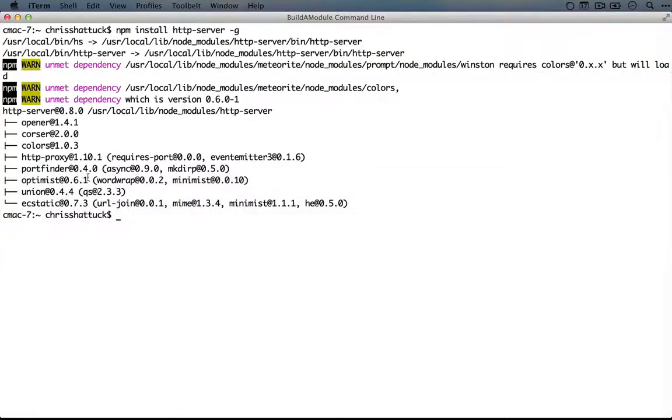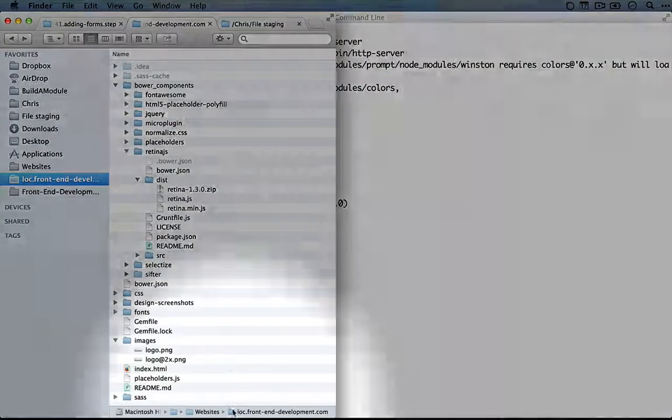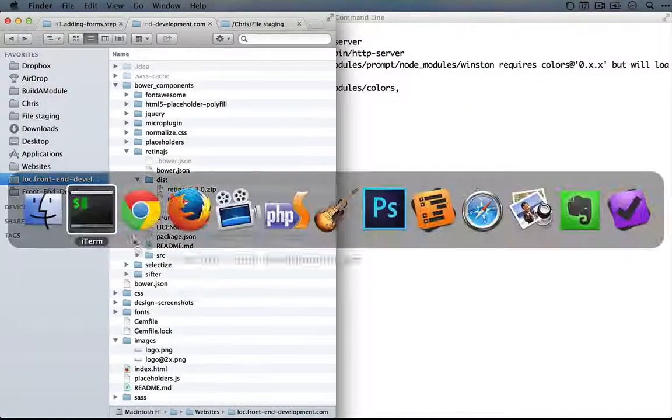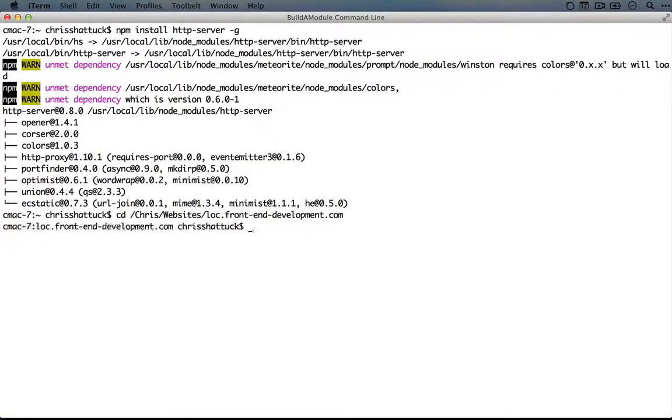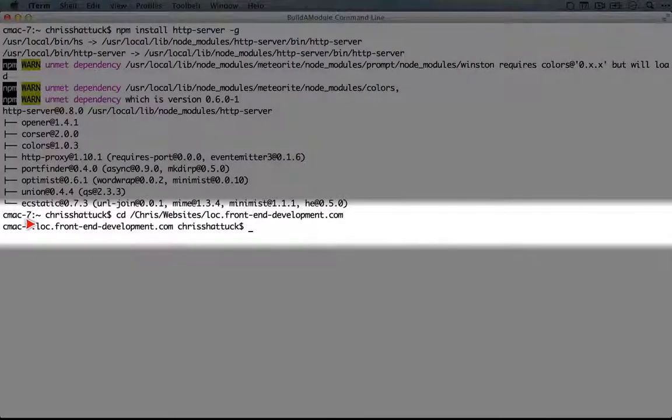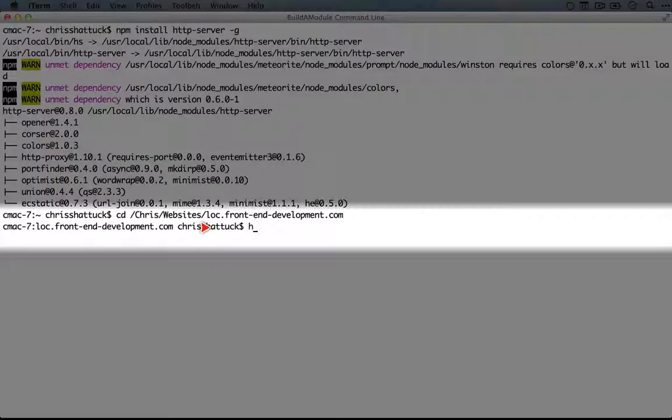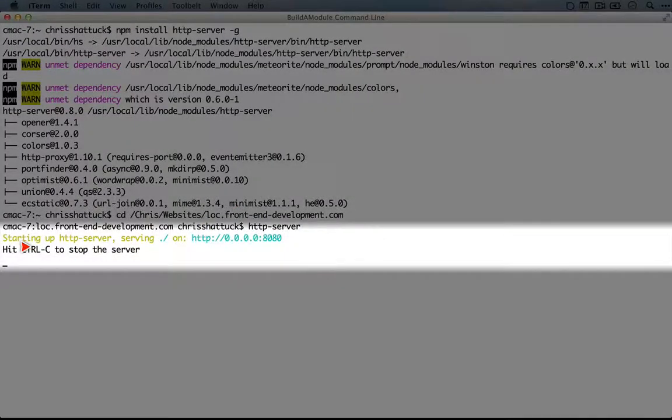So what we'll do is just change the directory over using the cd command to our project folder. I'm just going to drag this over to the command line and hit enter. So here we are in our project folder, and I'm just going to type http-server and hit enter. Okay, so it's running and it says we just hit Control-C to stop the server.